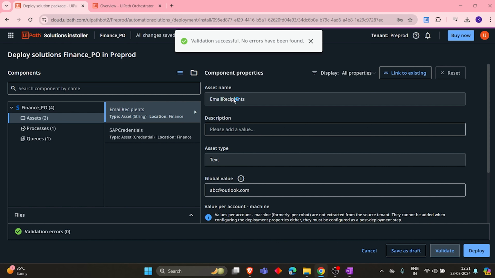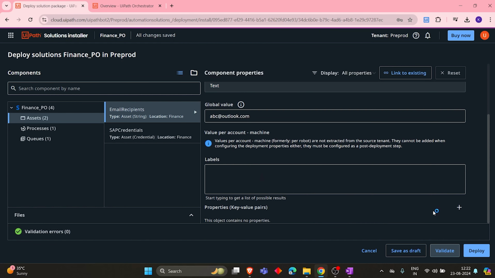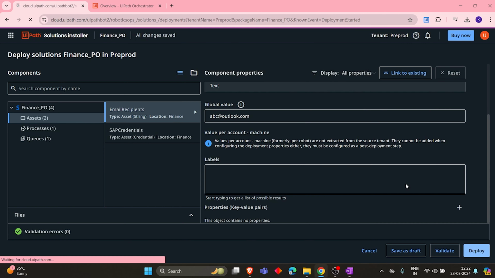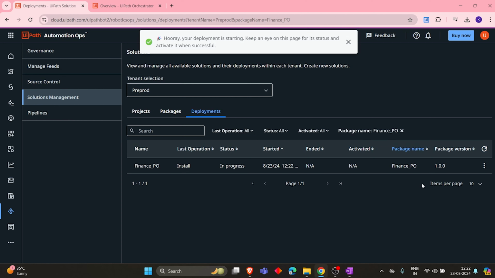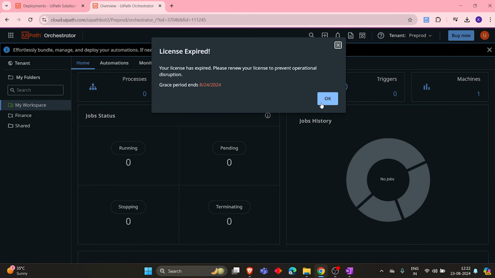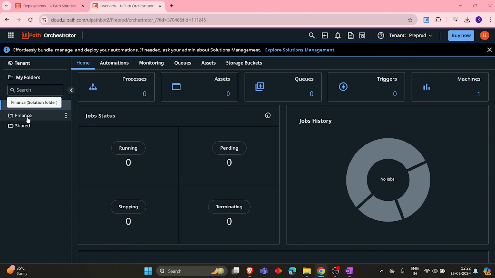It will quickly check for errors, and I see there are no errors. So now we are good to deploy. Let's go ahead and click on deploy. You can see the status is in progress. Now the package got deployed. Let's go to our pre-prod tenant and refresh. Now you can see the solution.